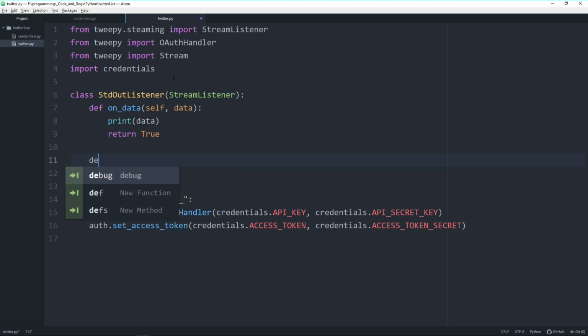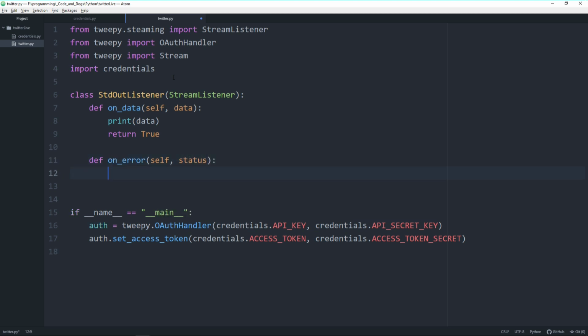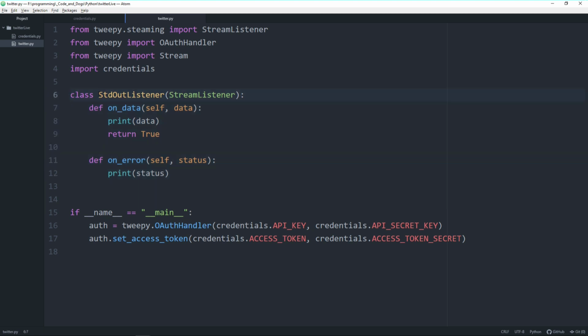And let's also override the onError method, which also takes two arguments, self and status, and whenever there is some error, let's simply print it out. All right, so here we have simply overwritten the standard class and two of the standard methods, and whenever we get data, we just want to print it to our console in the first step.